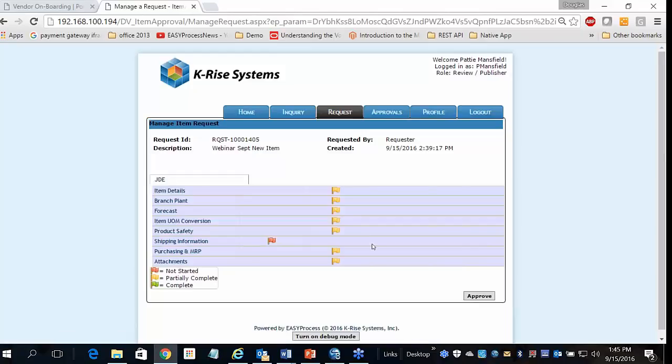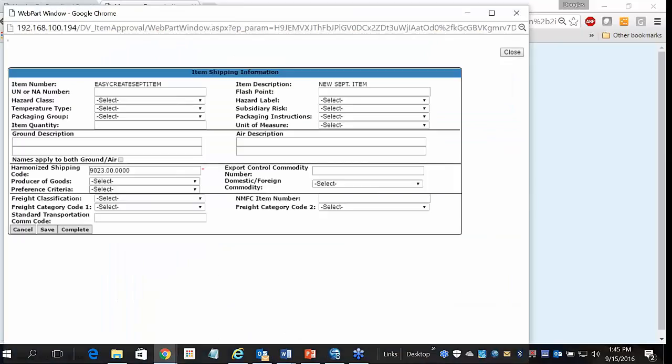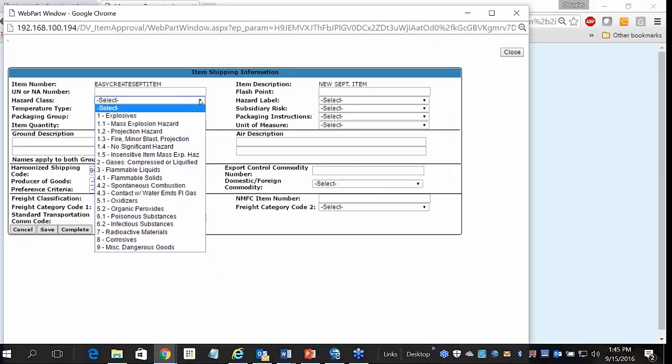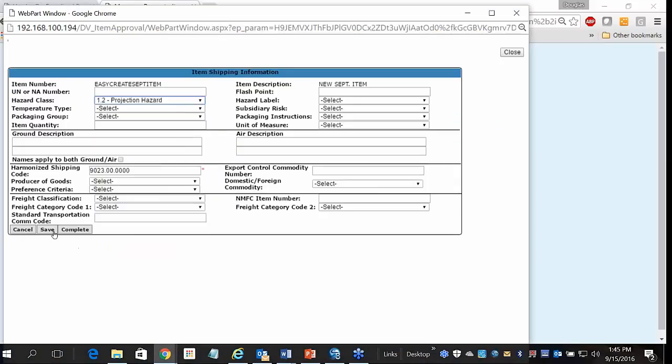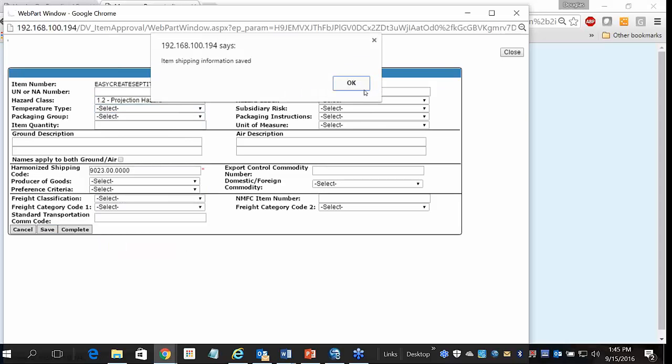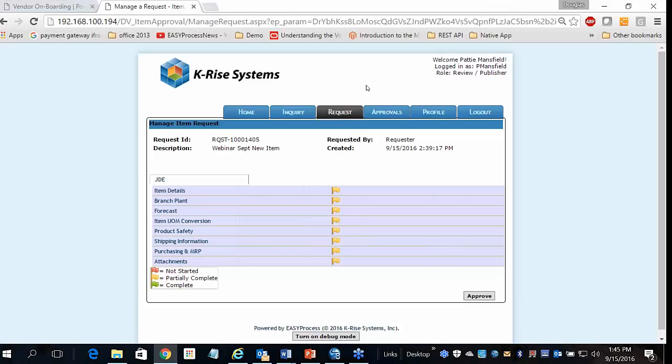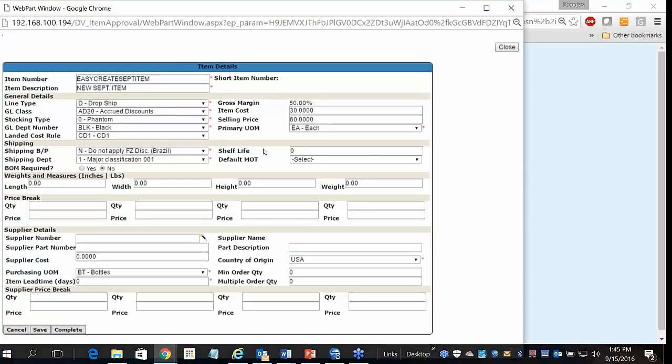So look at the details. Maybe Patty wants to enter information in terms of shipping. Once again, you can work with any form. Maybe Patty wants to go into the item details. Now you notice Patty, as the publisher, does have full roles and permission rights to change and create. Those are all set up within the administration.